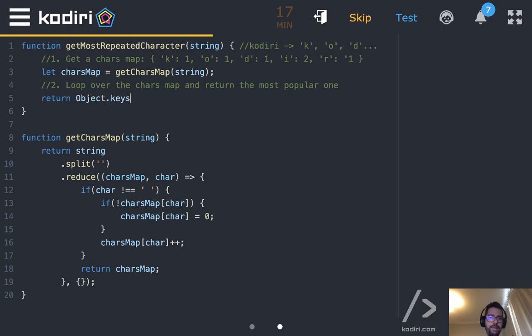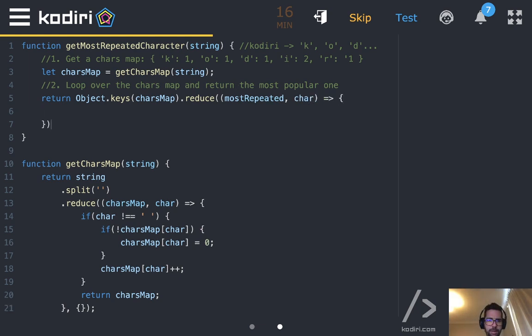Fantastic. That's exactly it. Object.keys of charactersMap. And then, once again, I'm going to use reduce. That's pretty much the same thing I did on the intermediate exercise. With reduce, I will check all the keys, and if the value associated to a key is higher than whatever the previous value was, I will keep it. So, reduce, mostRepeated, and then I got the key. So each key is a character. So for readability purposes, let me call it character.